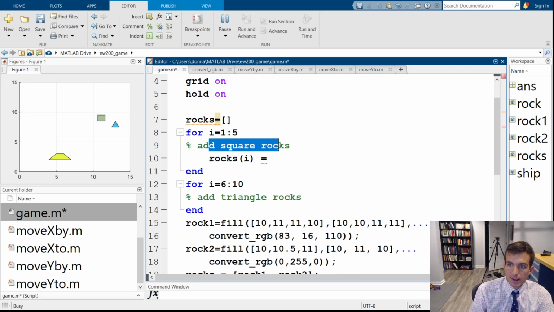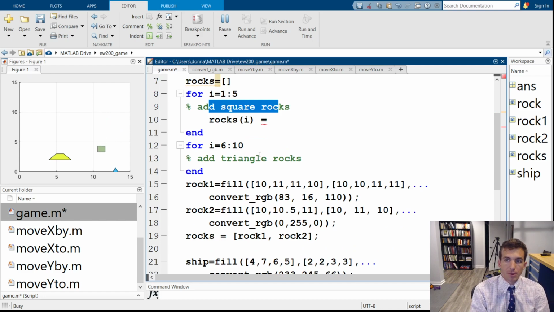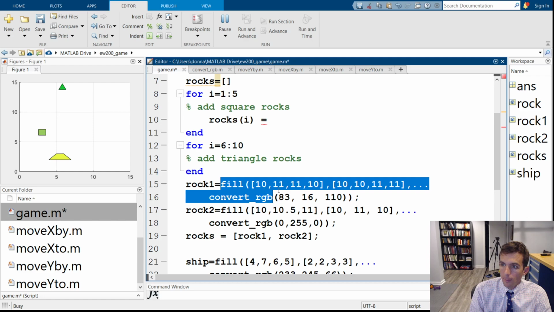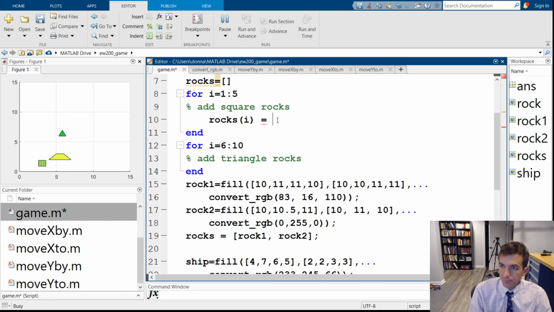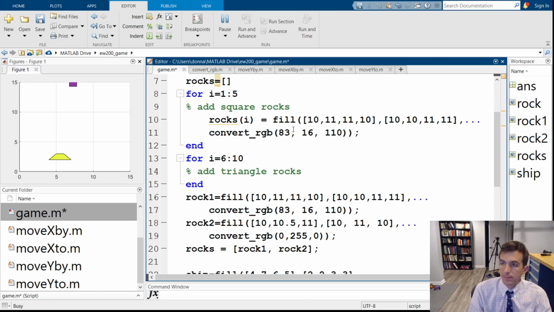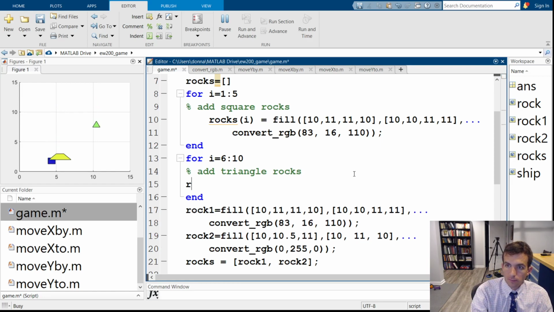So if it's going to be a square rock, which line of code should I copy to put it at line 10? The one with 10, 11, 11, 10 for the X value. Right? And what about the triangle rocks? Just copy rocks 2.